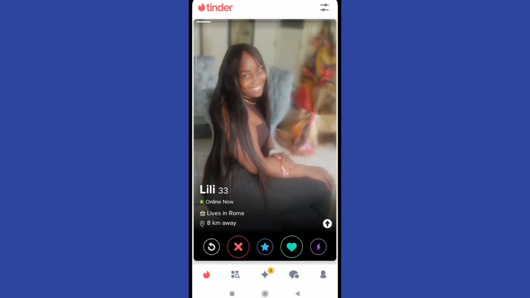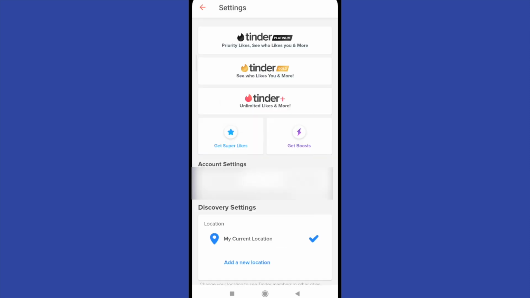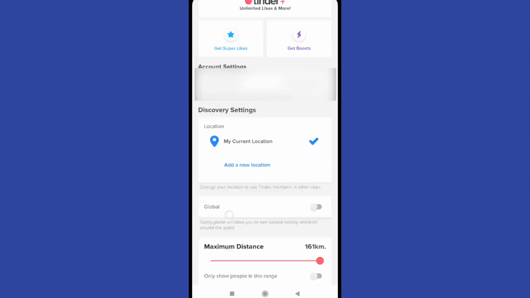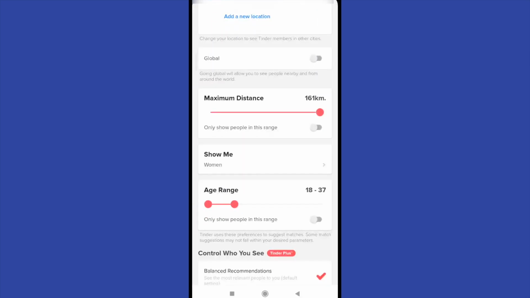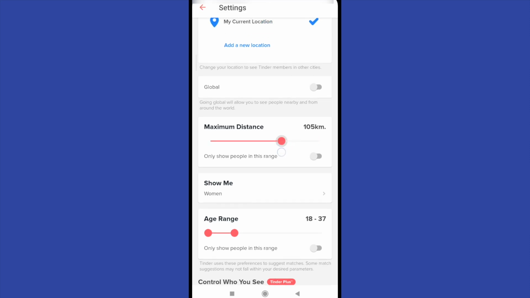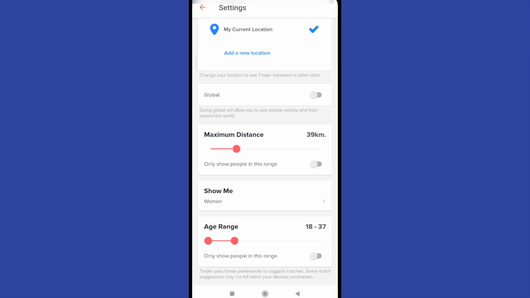So by now what you can do is go to your Tinder and go to your profile and the settings with the symbol on top of your screen. Here you're gonna have different settings. For instance, I have the maximum distance of it, so you can change it. Perhaps it's around 20 or 30 kilometers from you, so you can switch it.